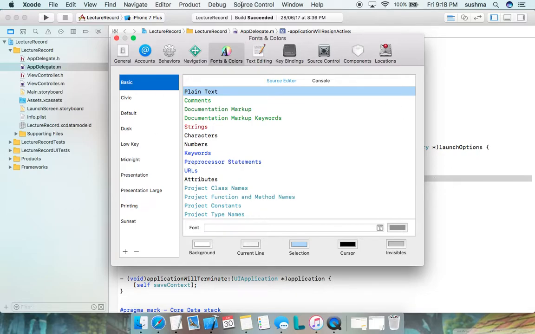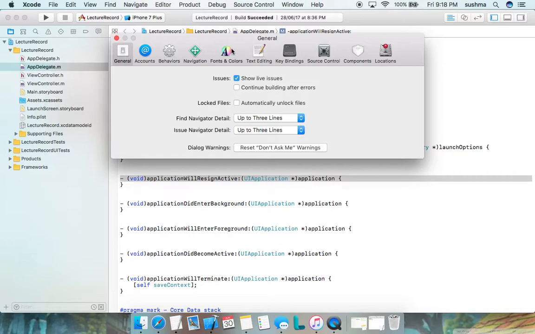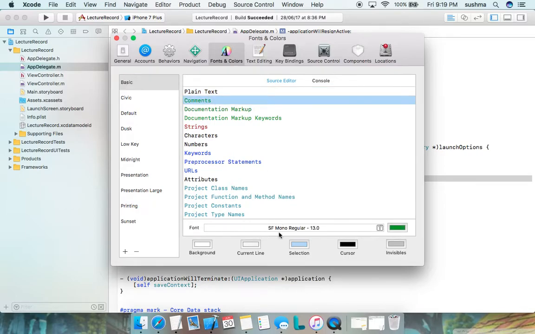This is a tab where you can choose. Sometimes other tabs would be selected, let's say General. So go ahead and tap on Fonts and Colors. What we see is the basic thing. These are all the templates which come built in when we install Xcode. The default set is the basic template. It tells the plain text will be this color and size, comments would be of this font, regular, 13 size, green color, strings would be of this font, this size and red color.